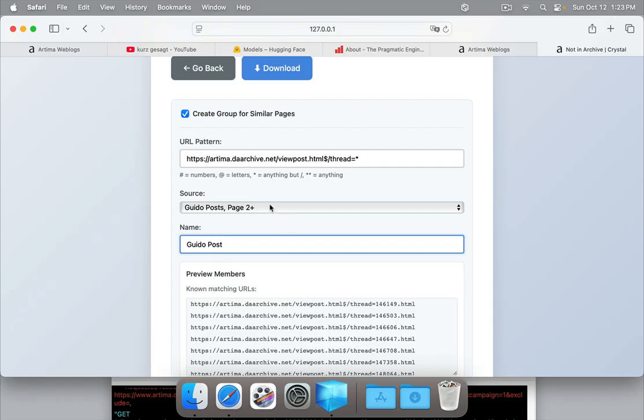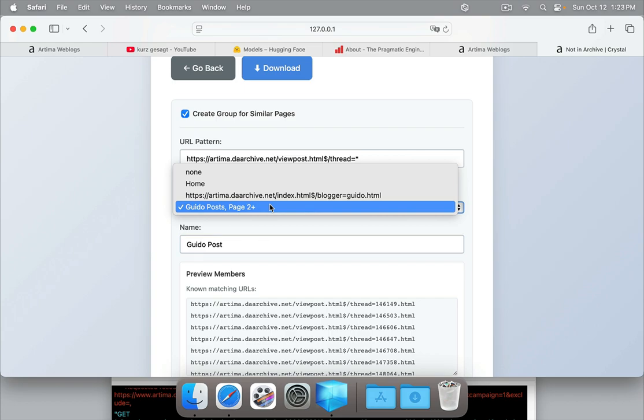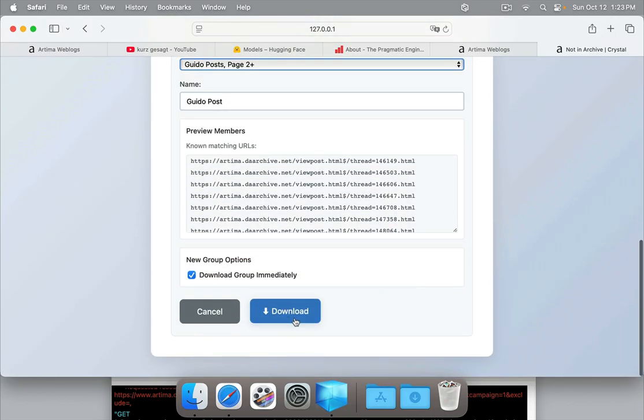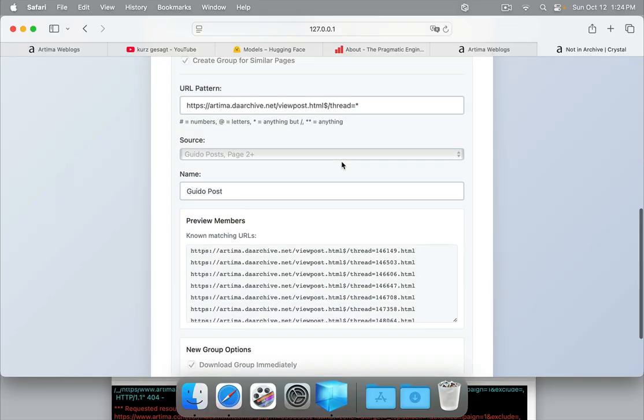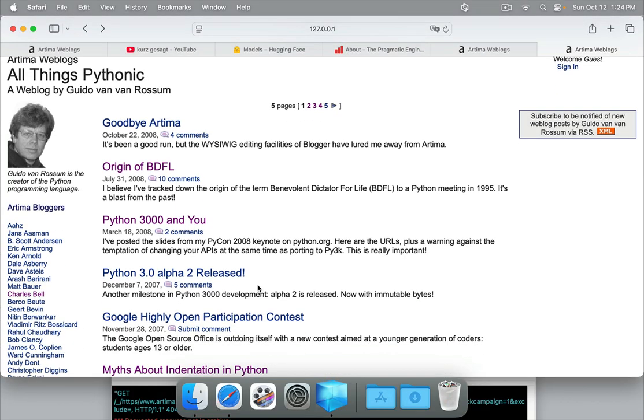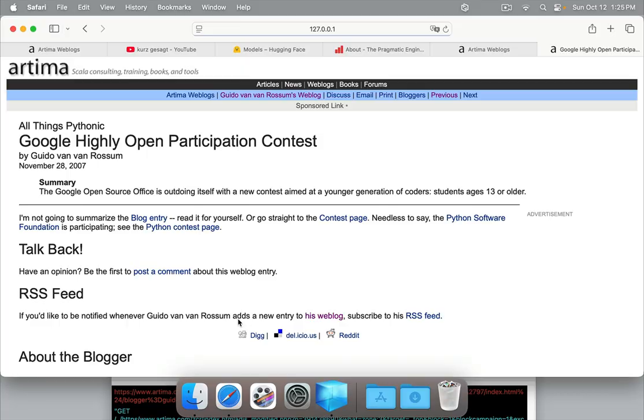For this group, Crystal has filled out an optional source. A source tells Crystal where all incoming links to a page come from. So let's go ahead and download this group. So this article is now downloaded. Let's check another article to make sure that the group that we created also downloads the other articles. Looks good. Let's go back to the Crystal app.